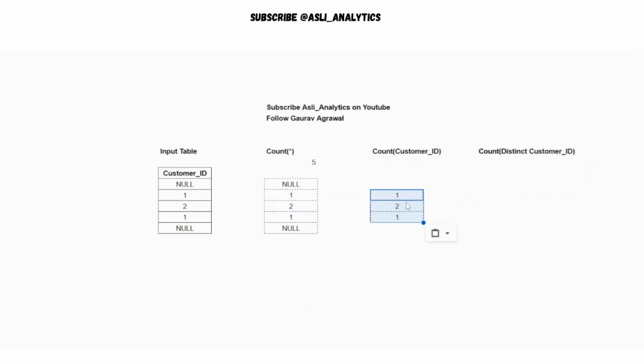Just for simplicity's sake, I am putting the backend. The way it will count is it will count the 1, 2 and 1. So here the output will be 3.